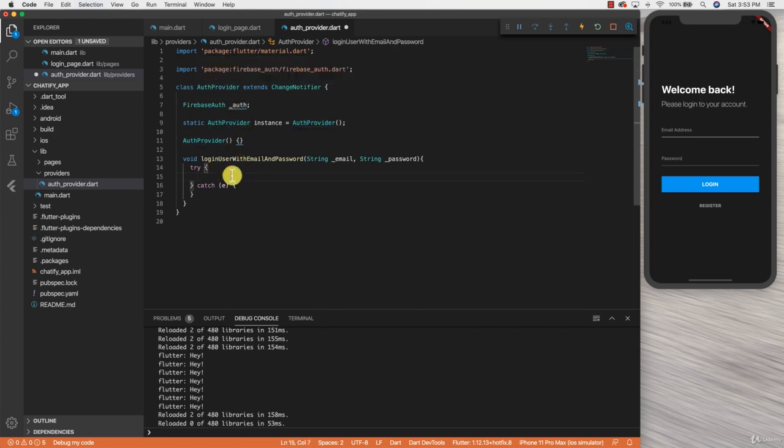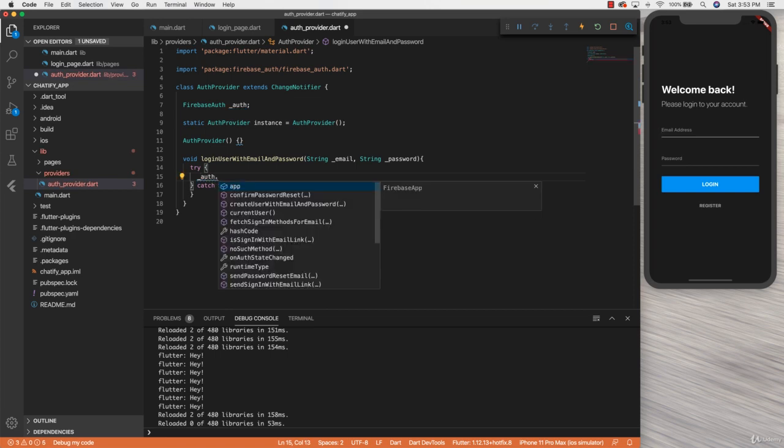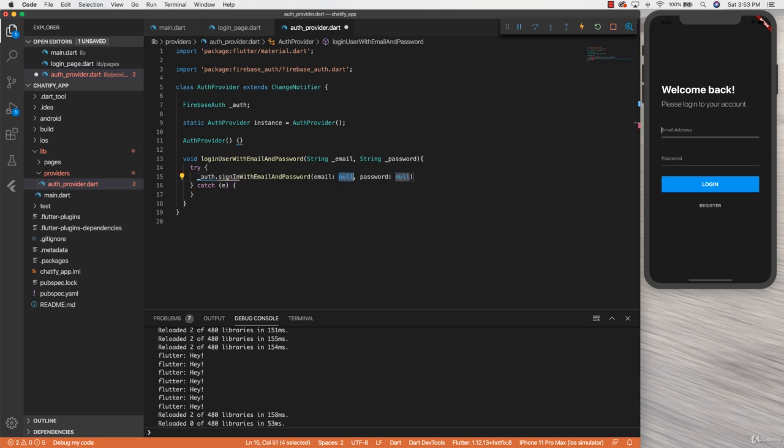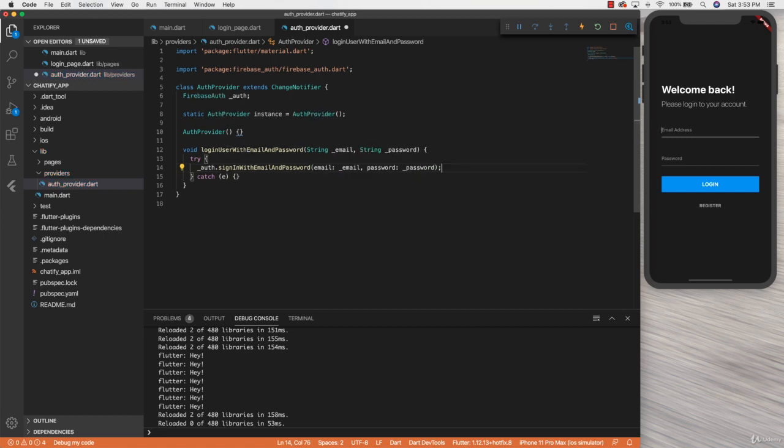Then I'm going to do _auth dot sign in with email and password. Once we click on sign in with email and password, I'm going to pass in the email that gets passed into us and the password that gets passed in to us. Then I'm just going to end the statement with a semicolon. I'm going to do command save.